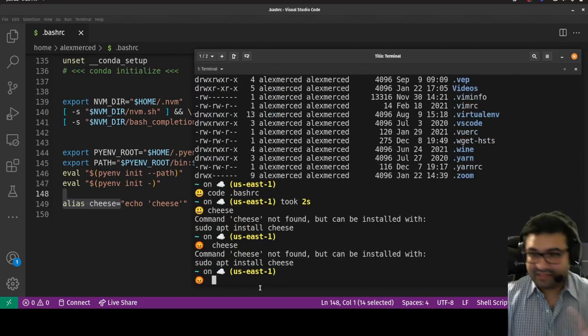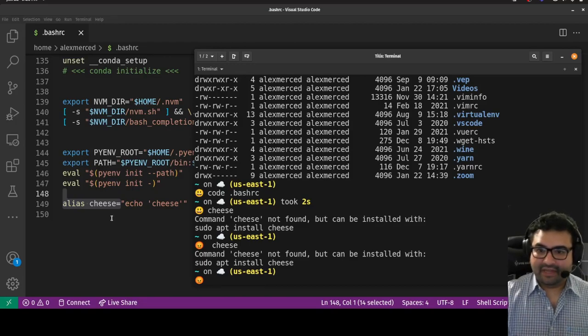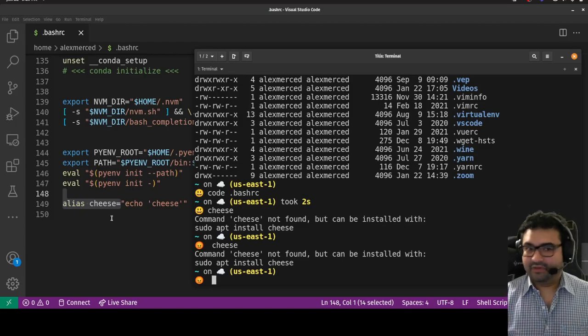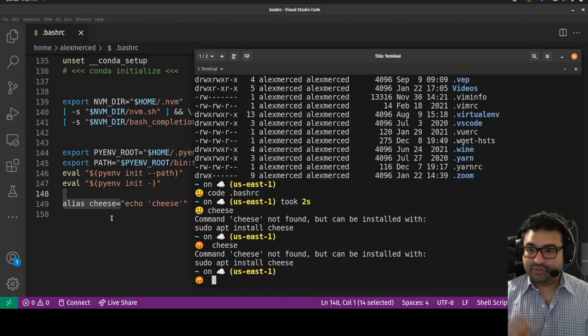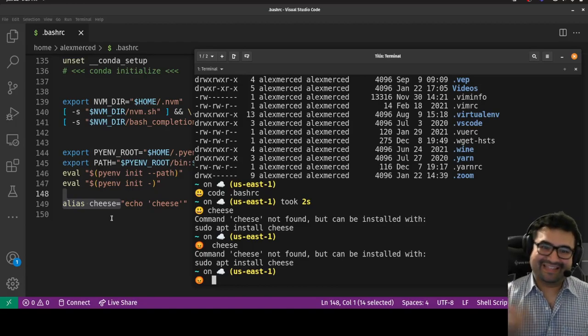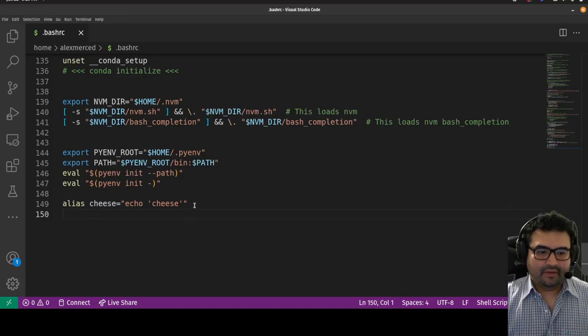Because again, when this terminal first started, the bashrc didn't have that line in there. Okay, and it doesn't just automatically run it again. It only runs when you create a new terminal. So changes to your bashrc won't be reflected till the next time you open terminal. Okay? So that's how you can create little shortcuts.